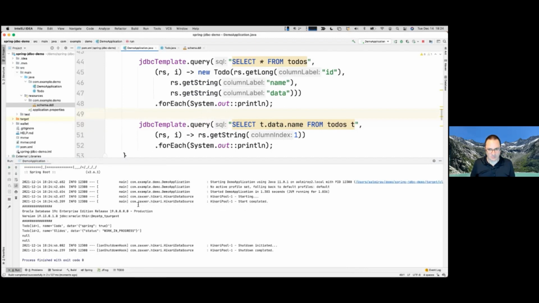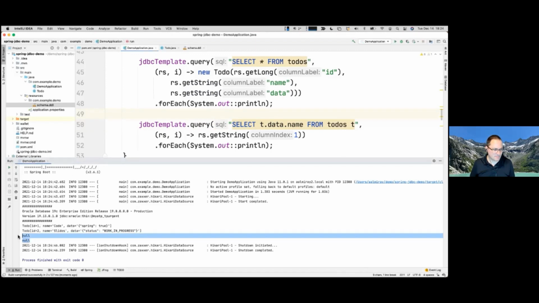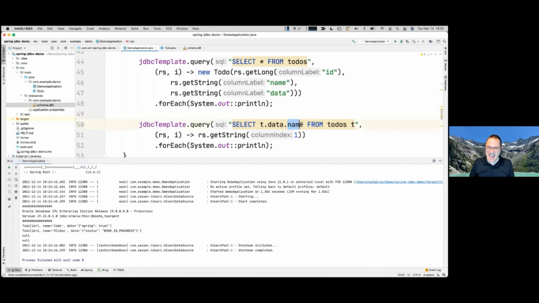Oops, that didn't work out. We got 2 nulls. Don't you have to look for status? No, you're right. That's exactly correct. There is no name in the data. So there could be, right?